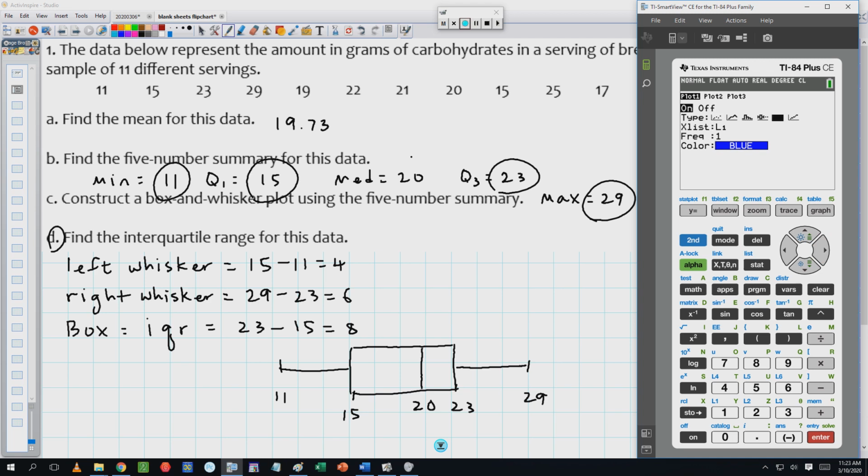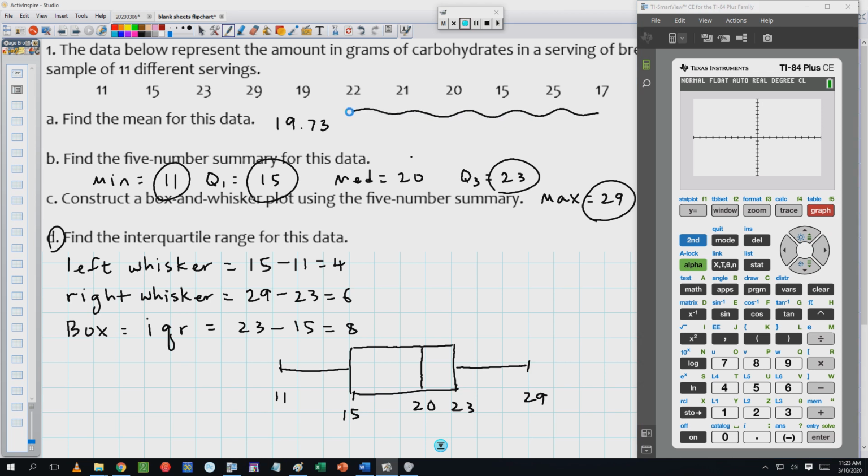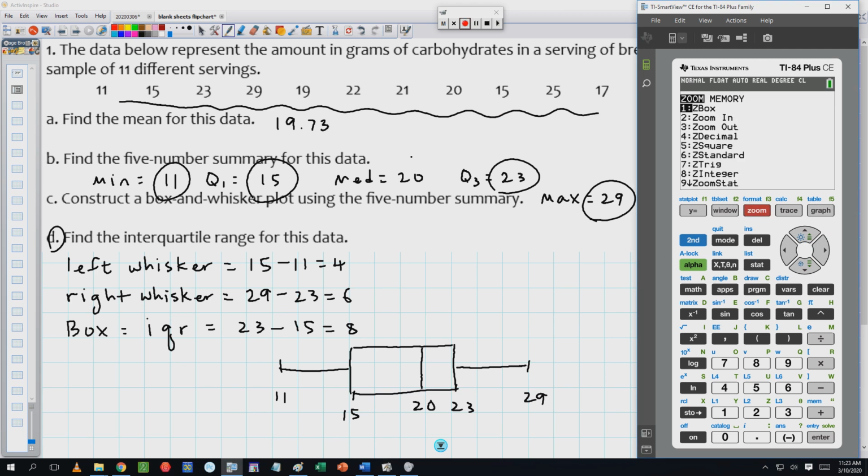If you go to your graph right now, you're not going to see anything because these numbers are higher than 10. And your graph, when you go to the right, it only goes up to 10. The button that adapts it is under Zoom. You go down to number 9, or you could just press 9, but it's that Zoom stat. And as soon as you hit enter, that is your box and whisker.